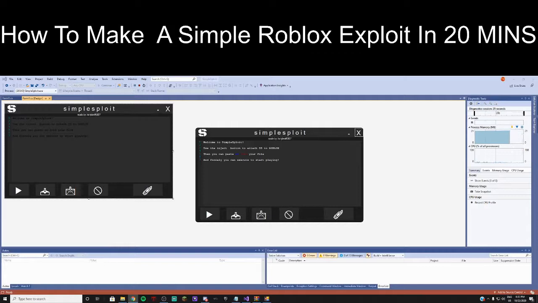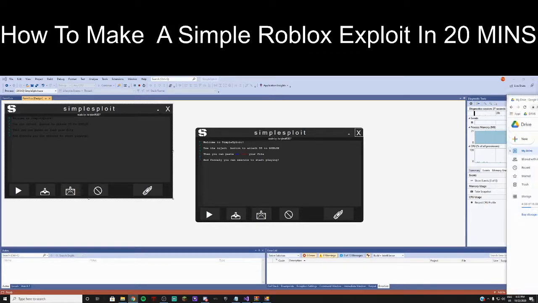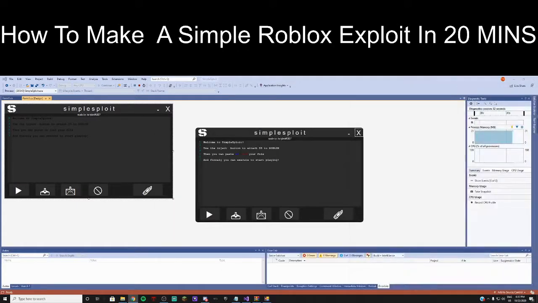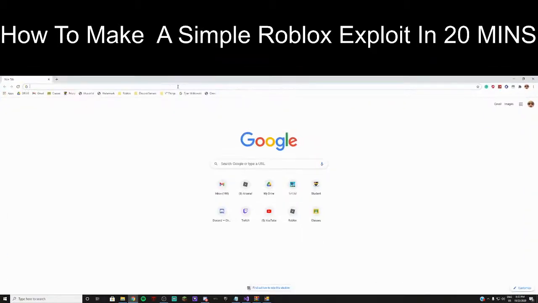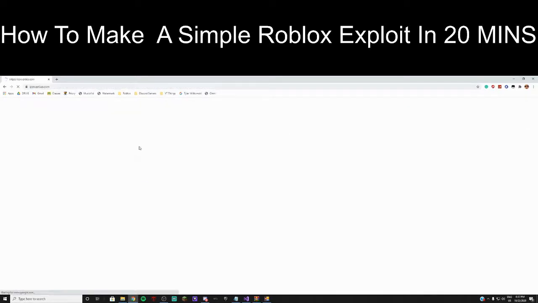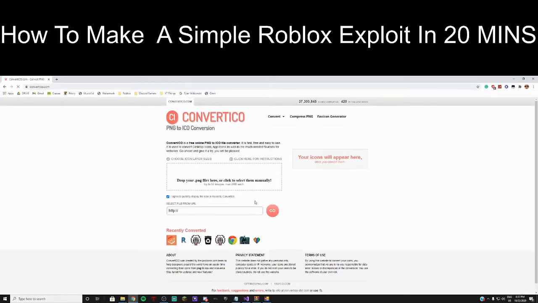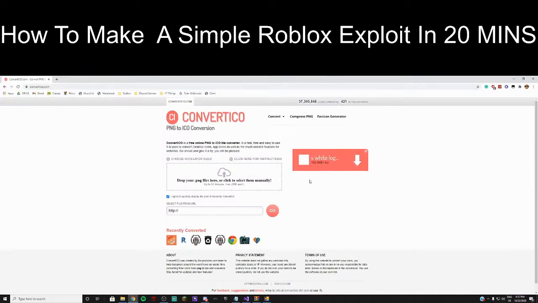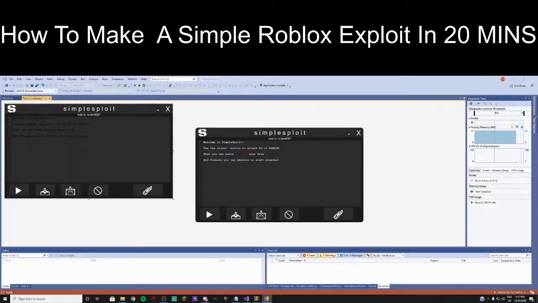We can add an icon. So, remember the image you put up there in the top left of your exploit? We can do that, and we're gonna go to Google Chrome. Remember that file. Go to PNG to ICO, Convertico, and you can click that, upload your image, then it's a very fast one. I love how fast this is. Converts it right away.